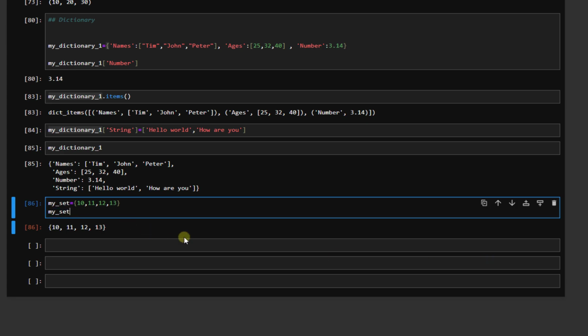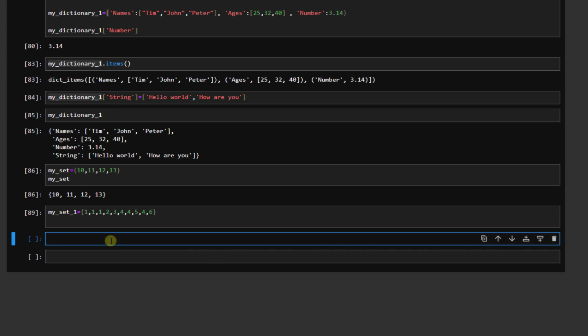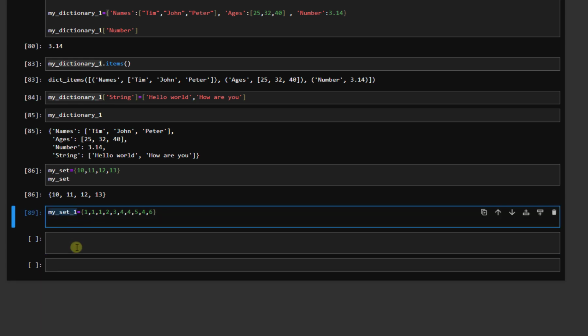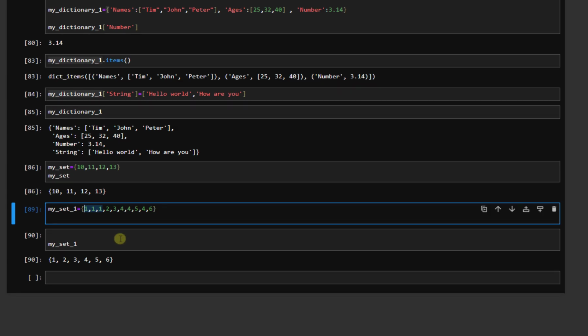For example, if I define another set, set 1, and if I say it's equal to 1, 1, 1, 2, 3, 4, 4, 5, 4, 6, if I call it and I press shift enter, and now if I call my set, I copy and paste it here and press shift enter, I can see that my set now is 1, 2, 3, 4, 5, 6, and we don't have repetitive values here.